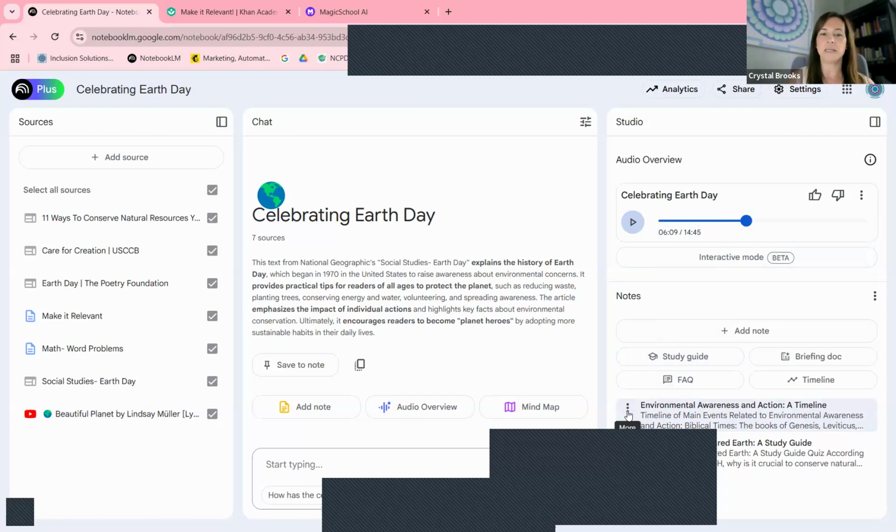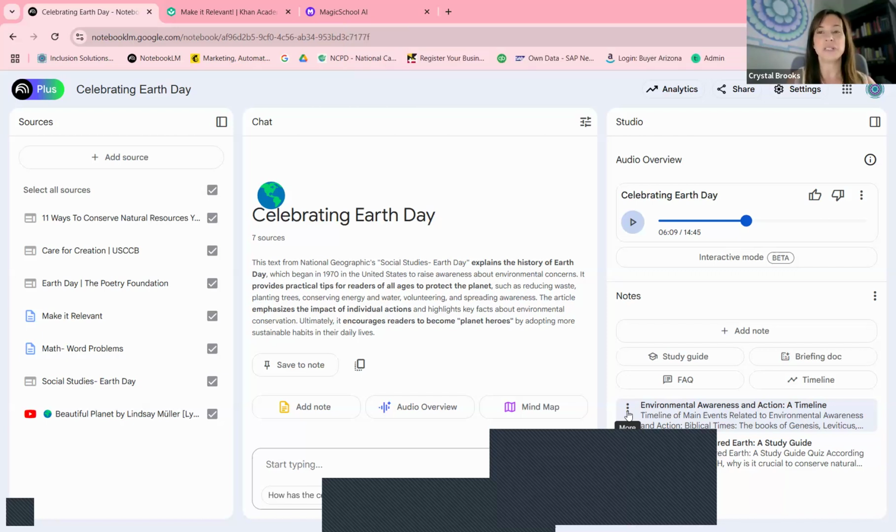these timelines, these notes, these resources, podcasts, discussions, and then you add those to your Google Classroom for your students to access and interact with. And it's the perfect resource.